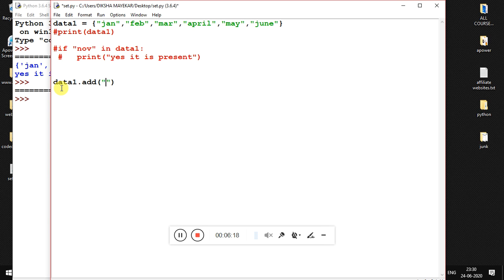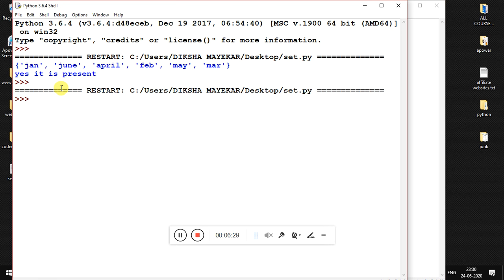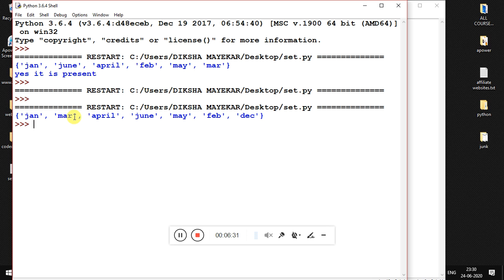If I want to pass the value as December, I can do that. Then after passing the value, I'll give the printout. I will say print data1. I will save this and run this code over again. As can be seen, I'm getting January, March, April, June, May, February and December. So December has been added over here.